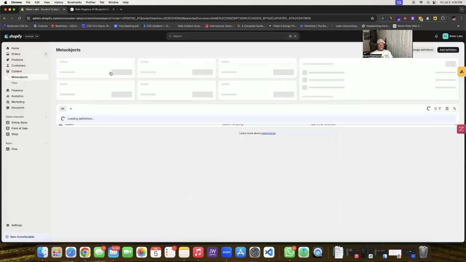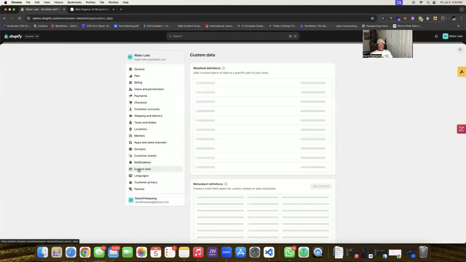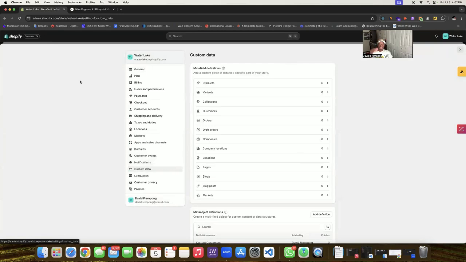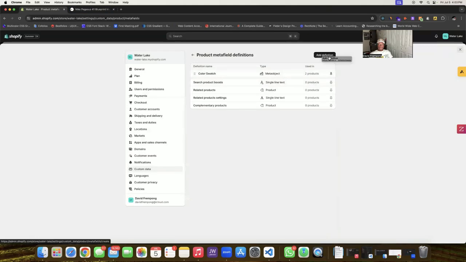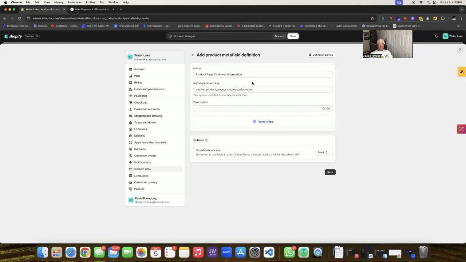Okay, good. So now that we have our customer image and customer name, let's X this out. We want to go to settings. We want to come to custom data. Now we want to create metafields so that we can actually display this information on our product page. So let's come to products like this. We want to add a definition now. And product page customer information like this. Good. Now we have our namespace, we have our description. We have everything for our metafield.